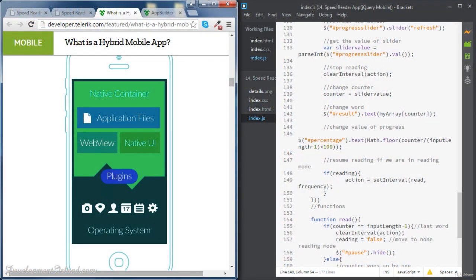Now you're going to publish your app to the Google Play and App Store. But before we do that, we need to do a little bit more work. The app we built so far is what we call a hybrid app. So what is a hybrid app? A hybrid app is an app that is built with a combination of web technologies: HTML, CSS, and JavaScript. So our app is a hybrid app.